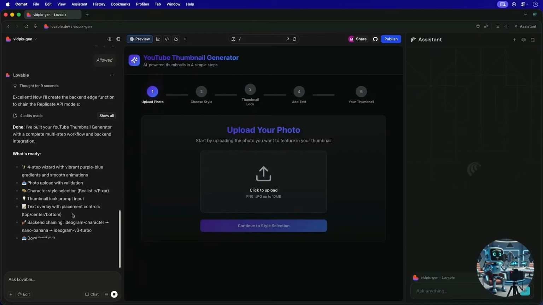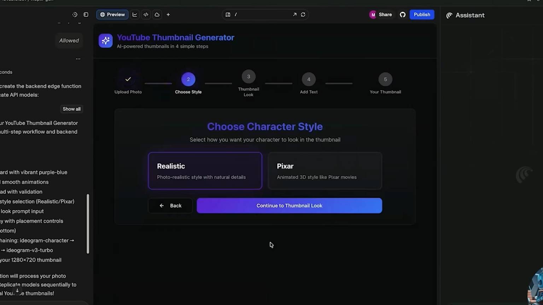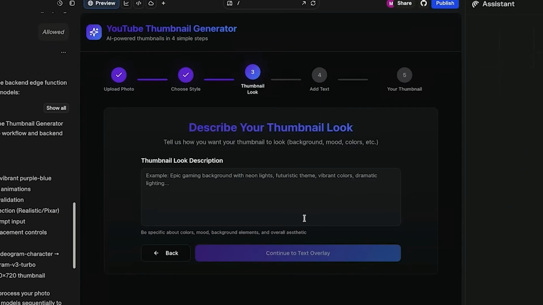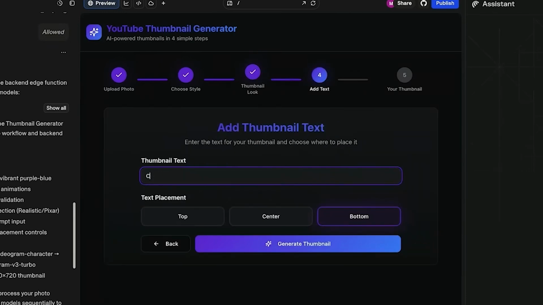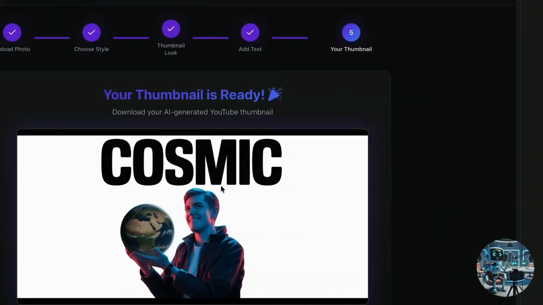Okie dokes, and we can see Lovable wrapping up over here, and control has been handed back to me now by the Comet Browser. I'll start by uploading a picture of me, continuing to the style selection. Let's go for the Pixar cartoon character and choose the thumbnail look. Holding a planet floating in space. And we'll ask for the word cosmic at the top of the thumbnail, and we'll click to go ahead and generate the thumbnail.